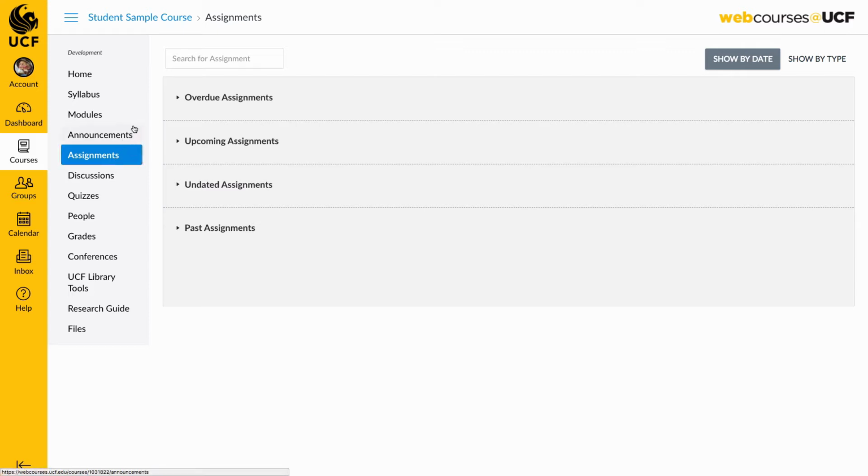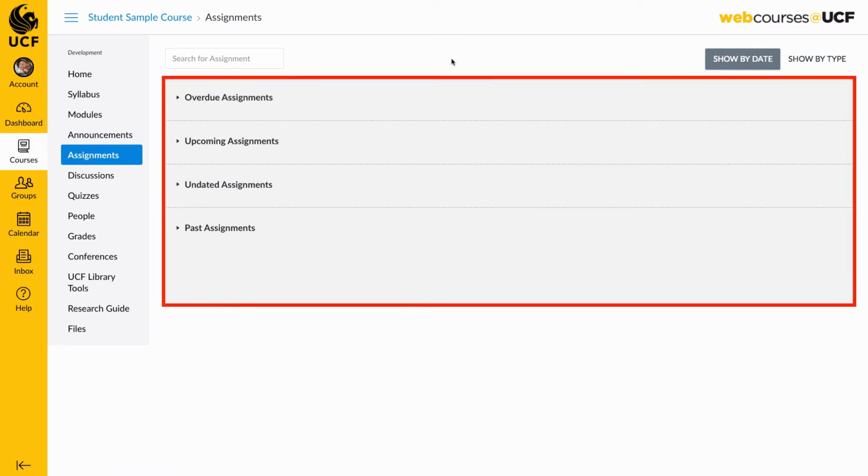At the top of the assignments index page is a search bar where you can search for assignments by assignment name. At the top right of the assignments index page are two buttons that allow you to filter your assignments either by date or by type. If you are filtering your assignments by date, assignments can be organized into 4 different sections: overdue assignments, upcoming assignments, undated assignments, and past assignments.